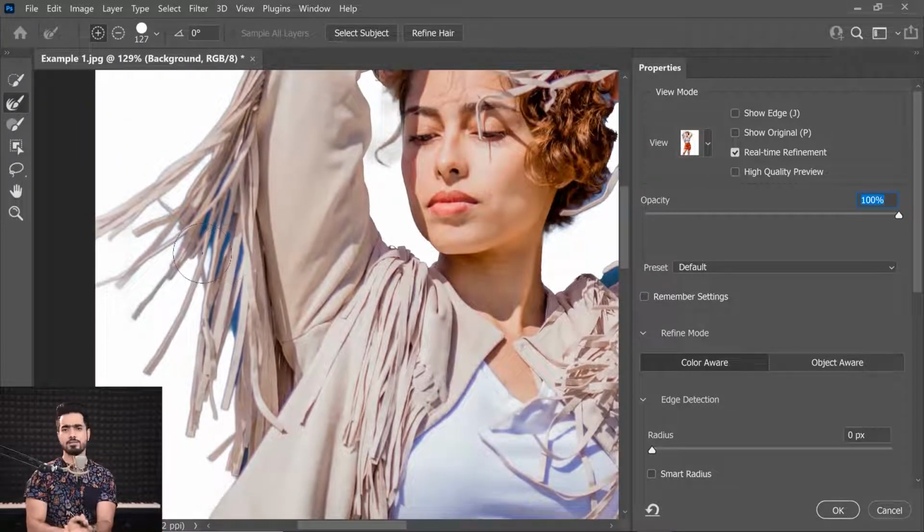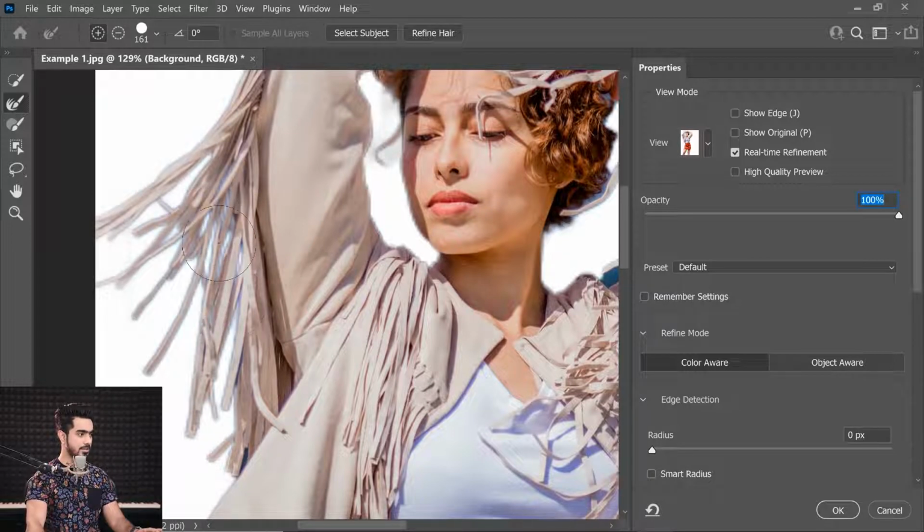Alright. Now, there are these areas which are a little bit complicated. What if we could say to Photoshop, hey Photoshop, just focus on these areas and fix it for me. These are the complicated areas. Well, for that you have a tool right here. That is the Refine Edge tool. Just select that, alright, and paint over the complicated areas. And Photoshop will fix it for you.